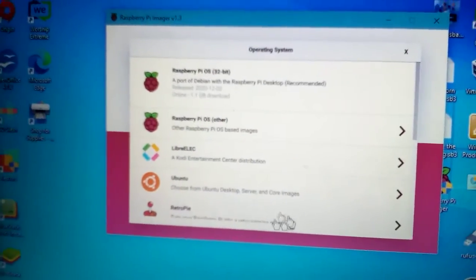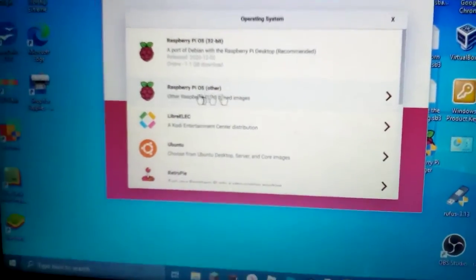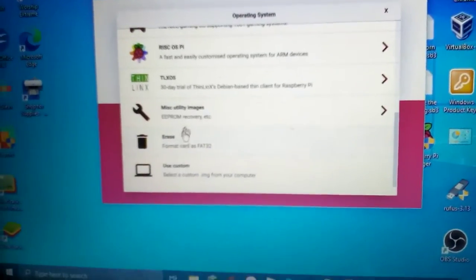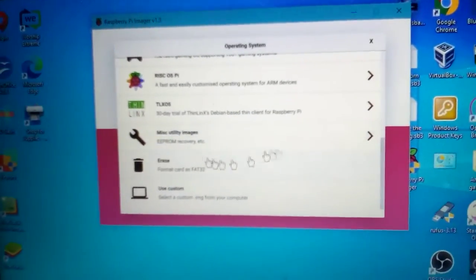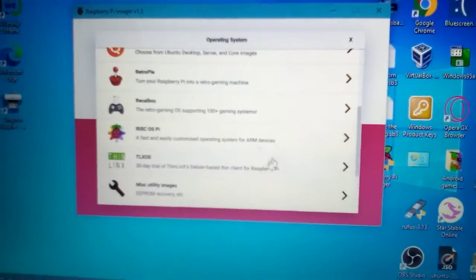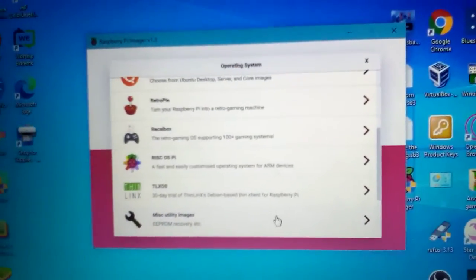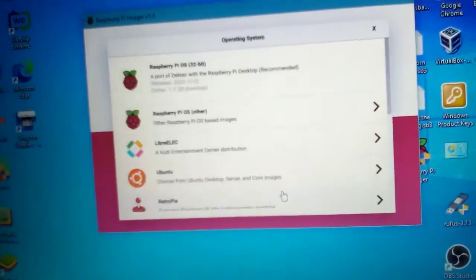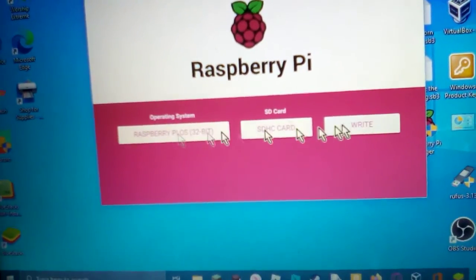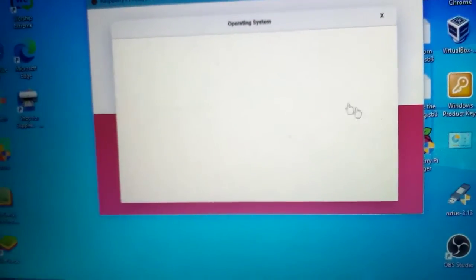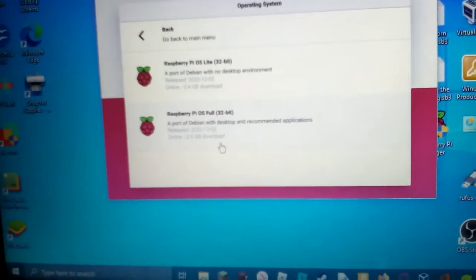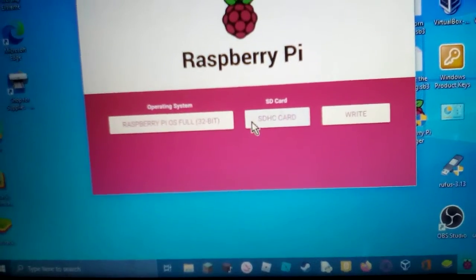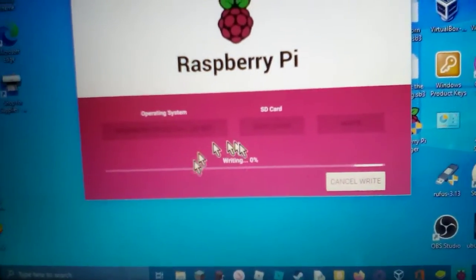Then you click choose OS. You can use any OS. You can even use Ubuntu. You can use the normal Raspberry Pi OS. Or you can click other and download an image file, so you can use something like a Windows 95 operating system, because you can download those images on the internet. But I'm just gonna click Raspberry Pi OS. No, not 32-bit. Go back. Raspberry Pi OS full. Then you click write, and then it writes it.